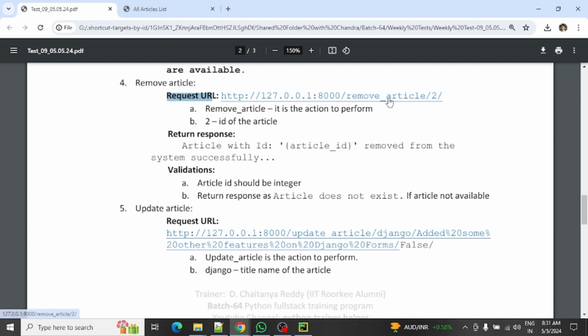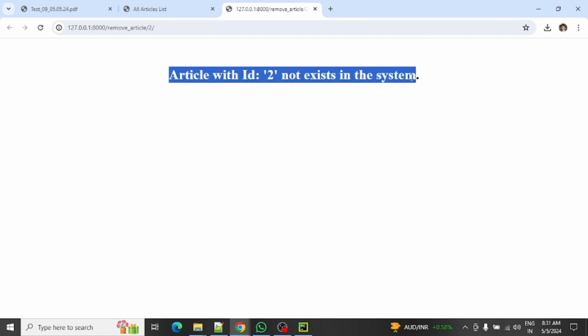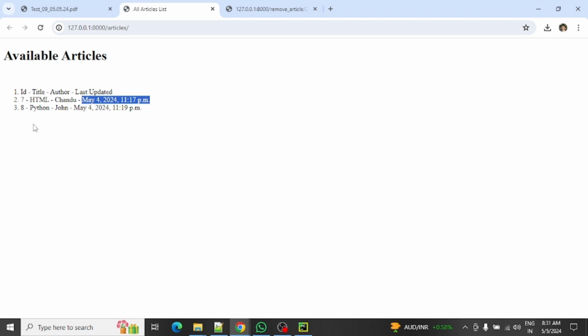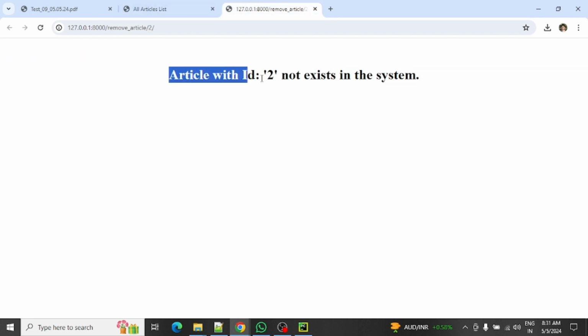So if I hit this URL, it is saying that the article with ID 2 does not exist in the system. We have ID 7 and ID 8. These two IDs are available. This is what it is giving: the article with the ID 2 does not exist in the system.